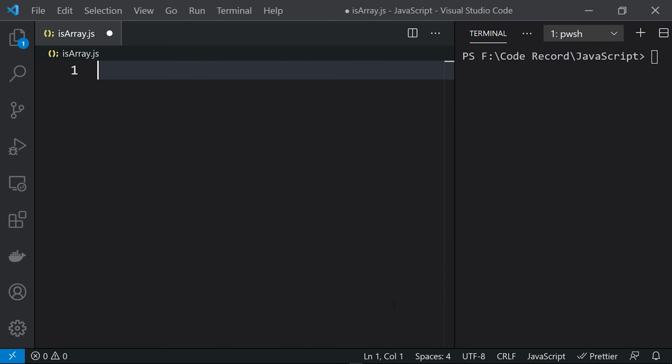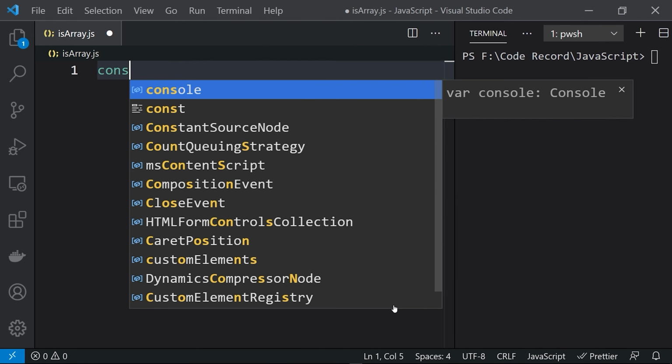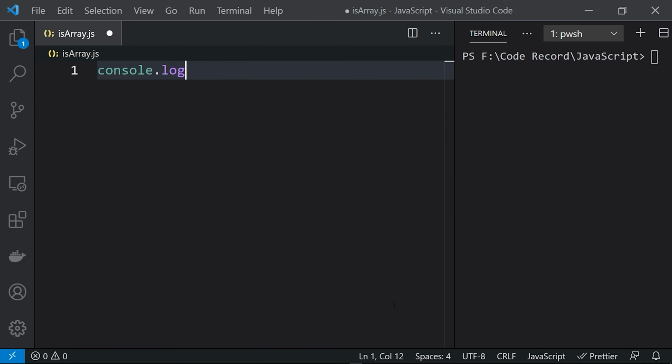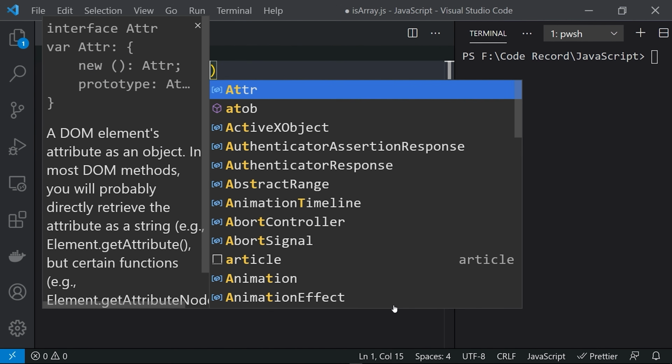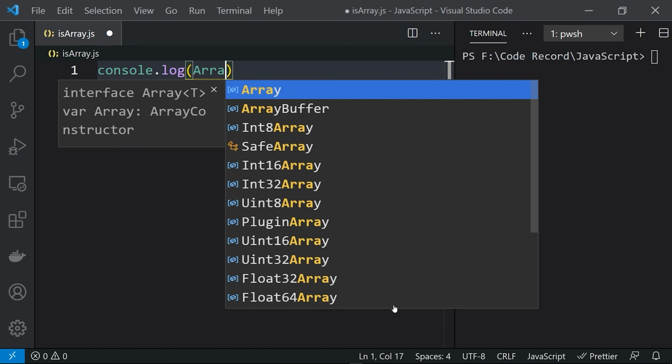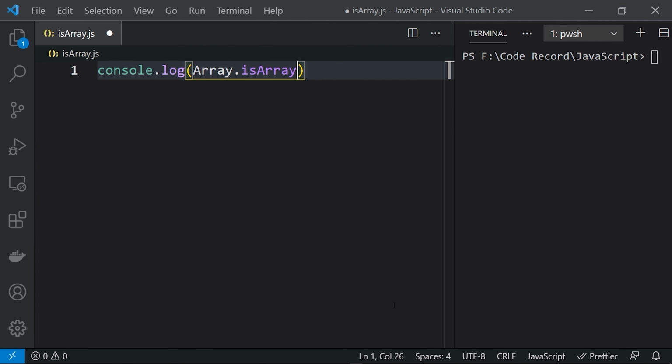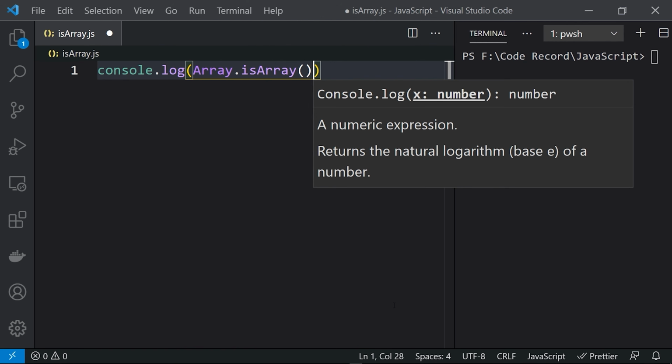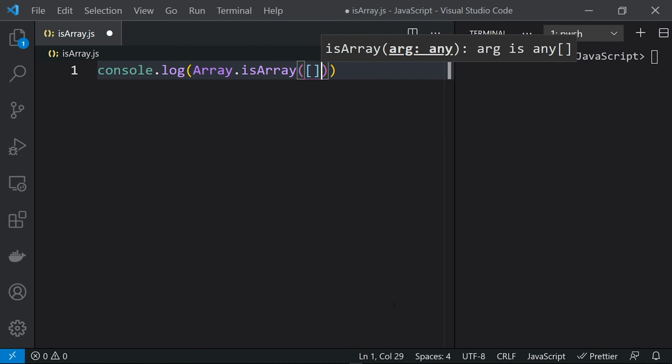This isArray function determines whether a value passed to it is an array or not. So let's take one example. I'll directly print the value. I'll take Array.isArray function and I'll pass the array inside it.